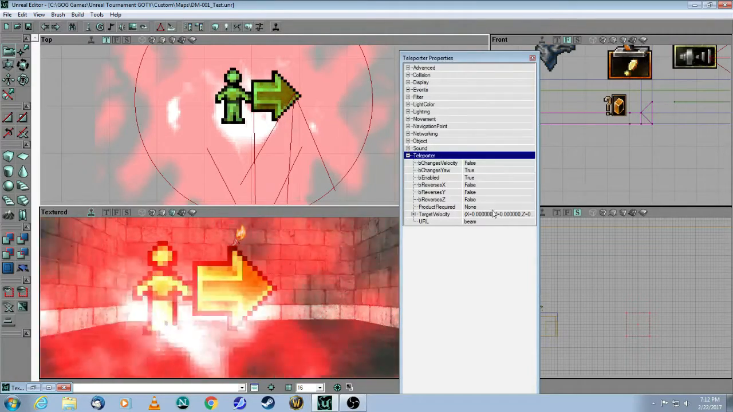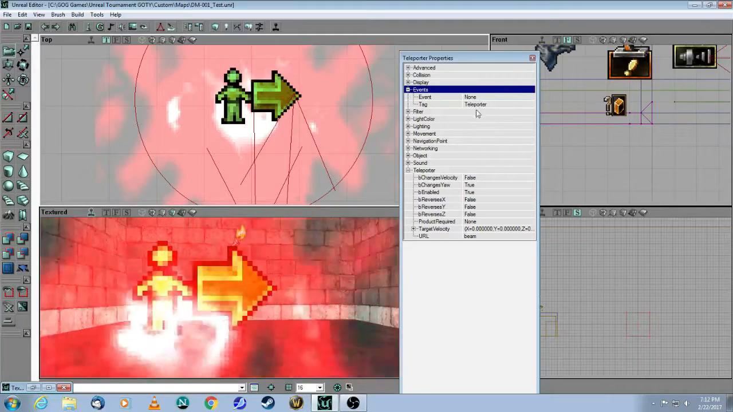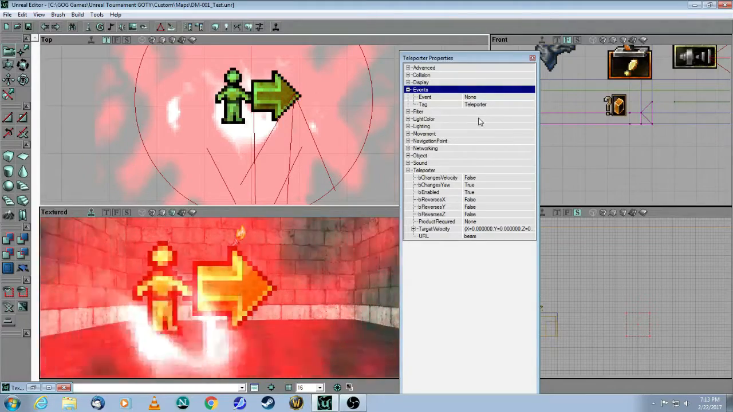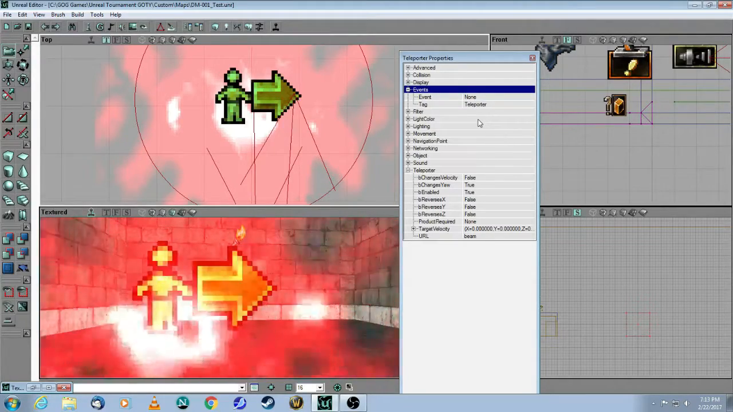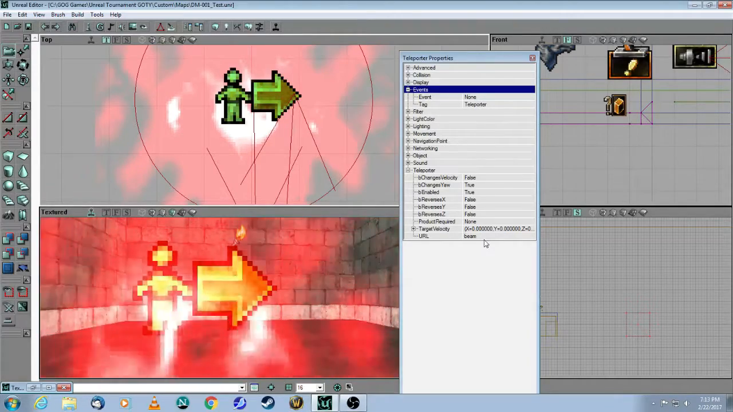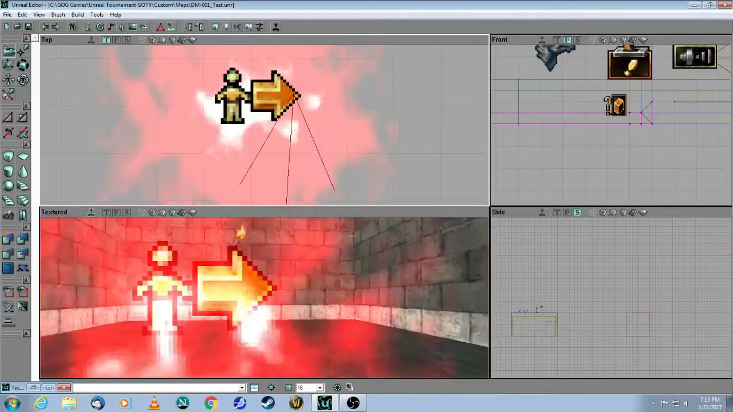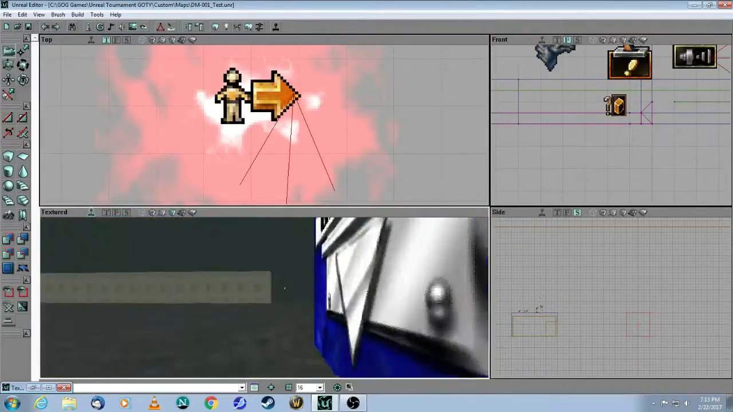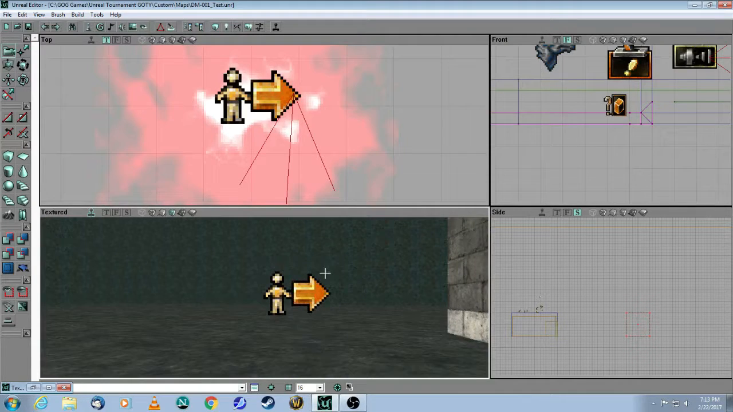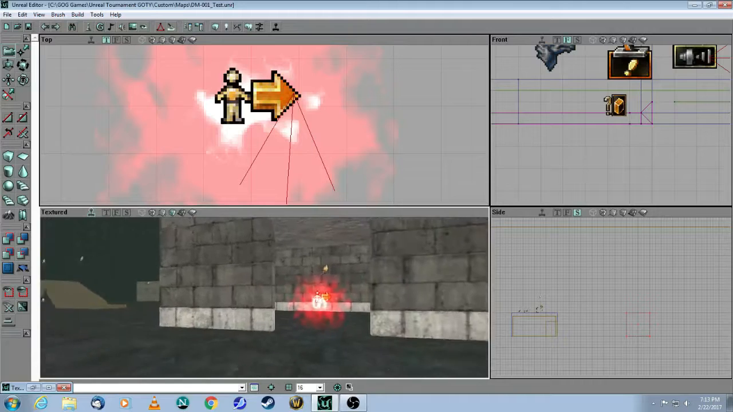You need a URL, and since it's only one-directional, you don't need to have a tag here for this one, because this is just going to go to the second teleporter, which is called beam. So all you need to do is put another teleporter on the ground here and call this one beam in the event tag, and that would be it. That's all you need to do. So that would be the second method.